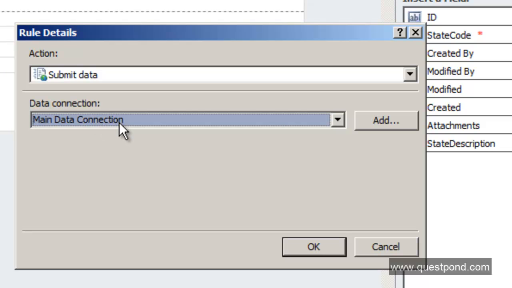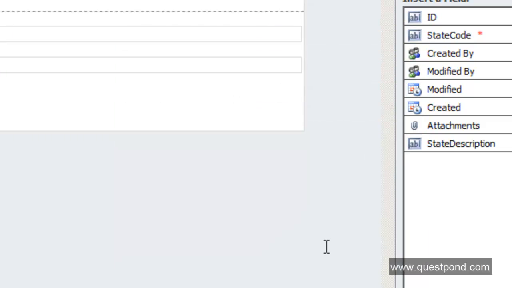If you remember, when we connected to the SharePoint list using InfoPath, it created a connection called main data connection. Now this data connection actually points towards the list. So we're going to say yes, when you do the submit, it should actually go and submit the data to this data connection, and this data connection internally points towards the state master list. So I'm going to click on OK here.